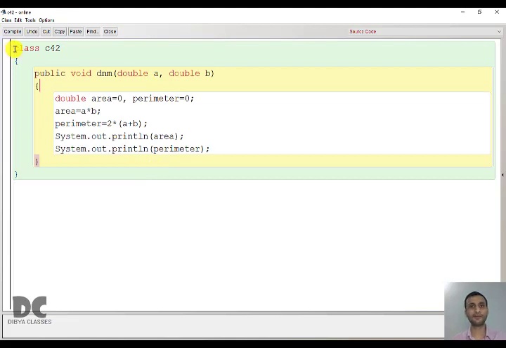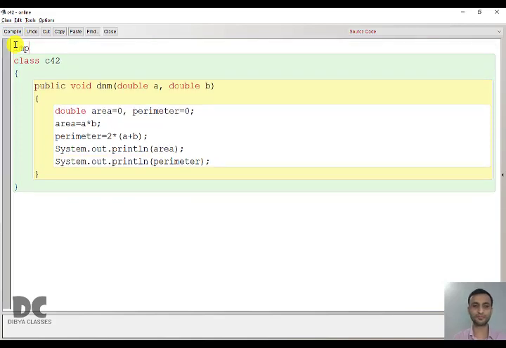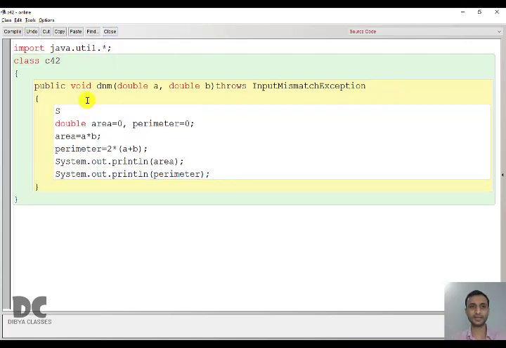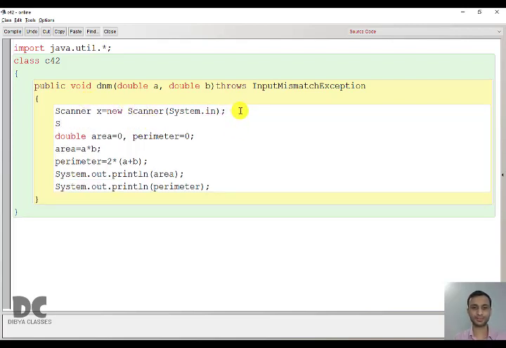In Scanner, there are 5 things to be written. First is the import statement. You have to remember this. Import java.util.*. First it will take time to remember these things, but when you write many programs you will remember automatically. Then you have to write the throws line. Throws InputMismatchException. These are all compulsory parts. These are not optional. You have to write these things. Then we'll write the Scanner line. Scanner x equal to new Scanner(System.in).